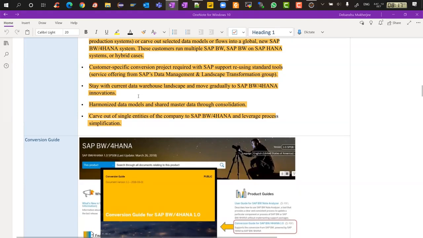So you can say that, okay, I have 10 regional BW systems, right? And I don't want to decommission all of them. I want to just move a few of them to BW4HANA, and later on I will merge the remaining ones once I'm ready. So you can gradually move. You don't need to merge all your BW systems at once. That's not necessary. You can, of course, pick and choose your regional BW systems.